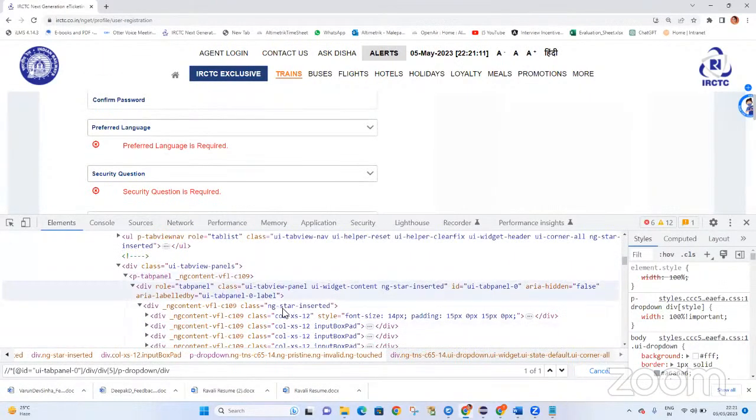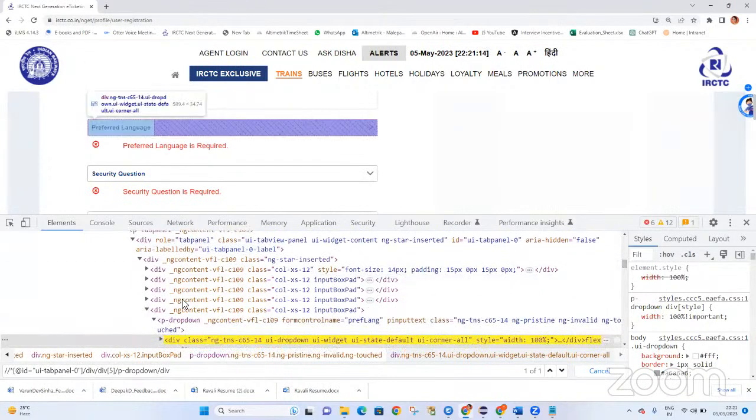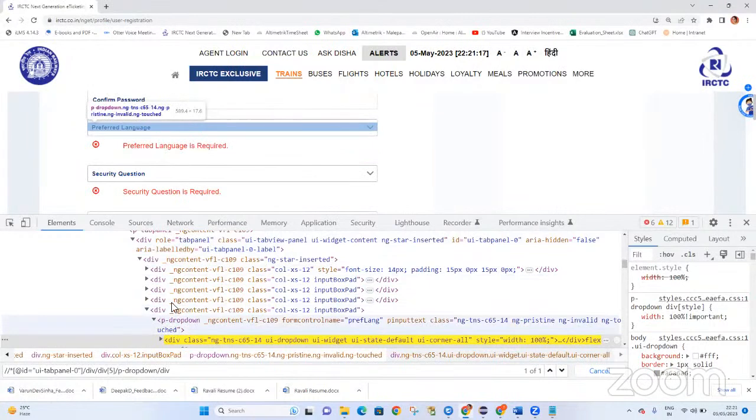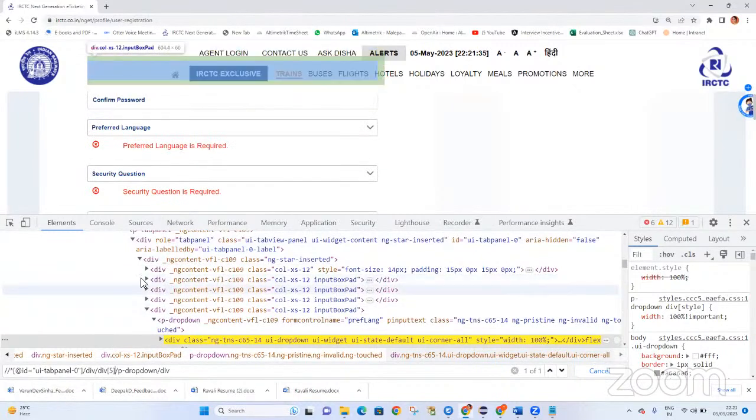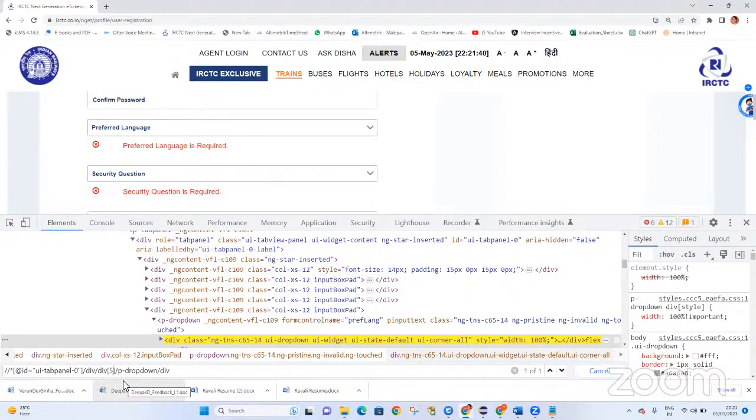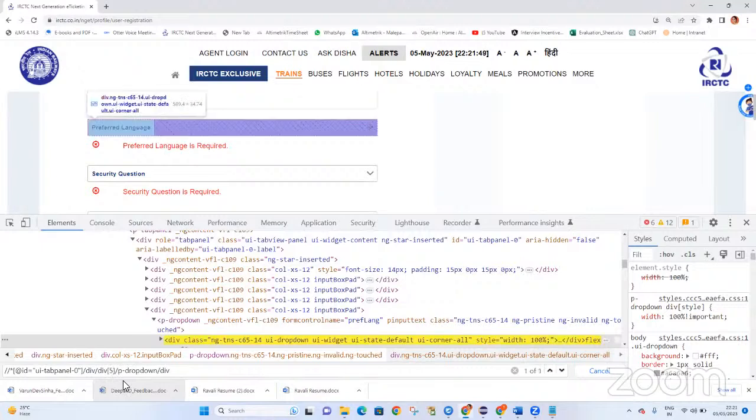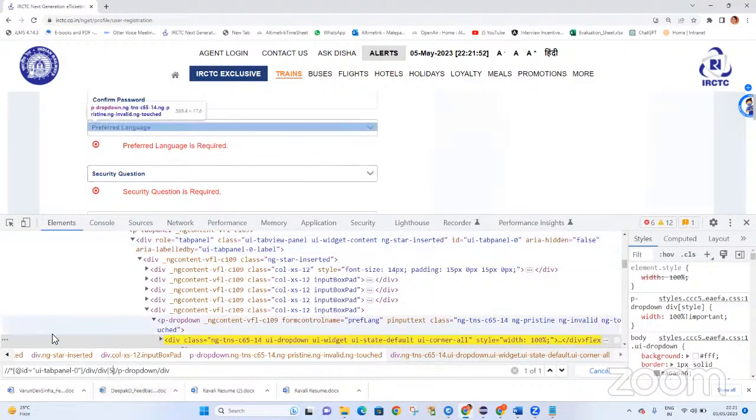What is the disadvantage when you take locators like this? If anything changes in between these tags, maybe any div is removed or added, this absolute XPath is not going to work. For example, now 5 divs are there. Tomorrow the developer made some changes and removed one div. So obviously now if you put 5, it won't work. If you put 4 only, it will work.